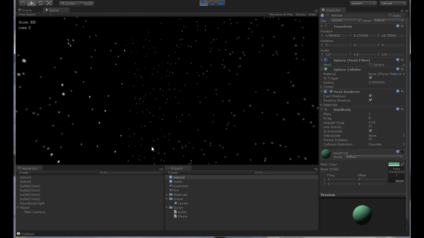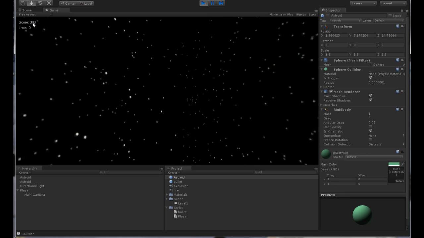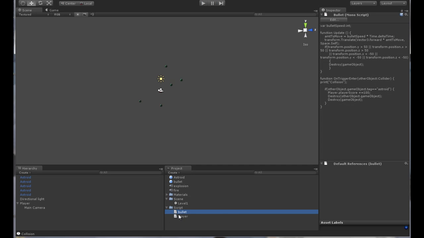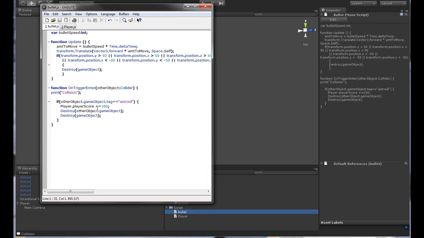And as you can see, we've taken out 3 of our asteroids, and I've now got a score of 300. So that's a very, very good thing. Our bullet script is coming right along. We can go ahead and remove our error checking here.